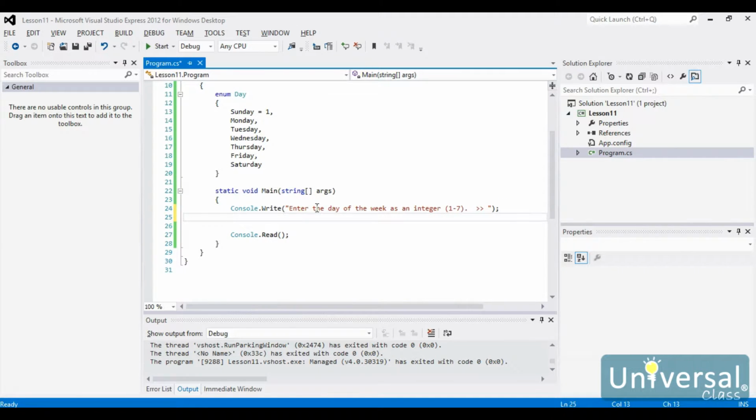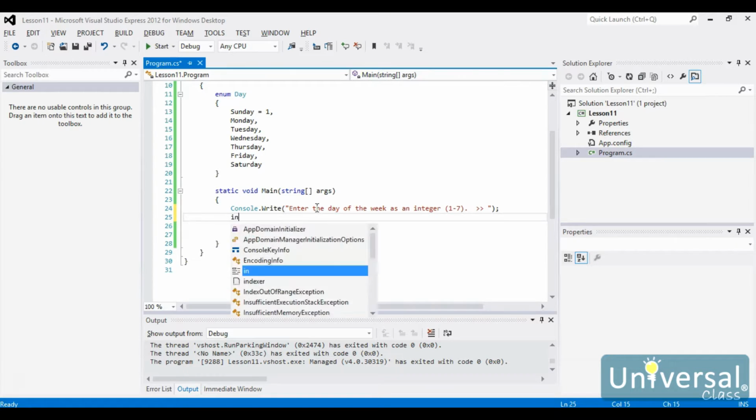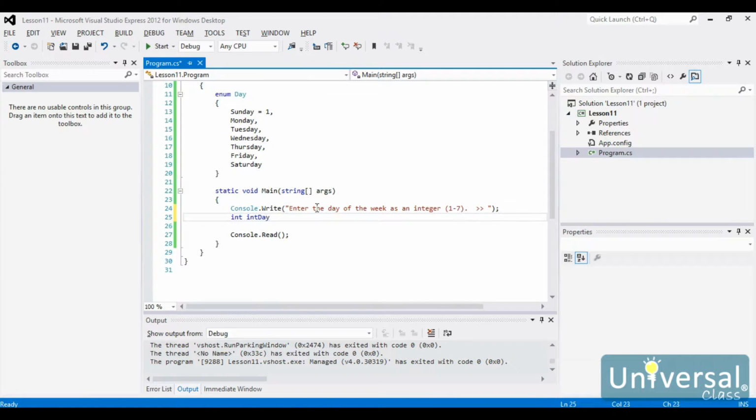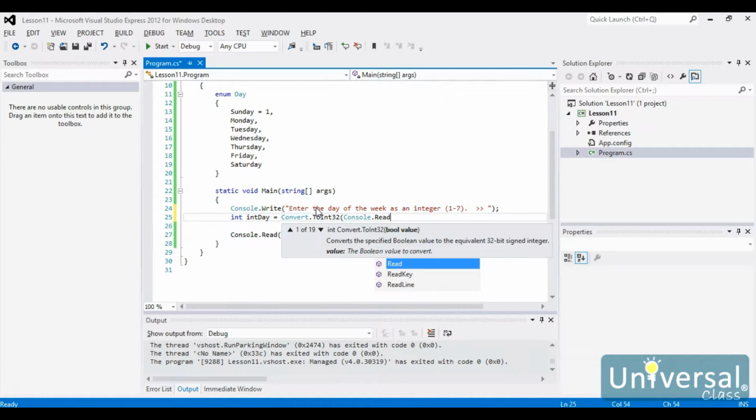And then I'm going to take whatever the user types in, and I want to put that into an integer value. So I'm going to make a new integer value called int day, and we're going to set this equal to whatever we read in from the console. So we're going to do console.ReadLine, but we have to convert it to an integer. So I'm going to use Convert.ToInt32 and whatever we read in from the line on the console.